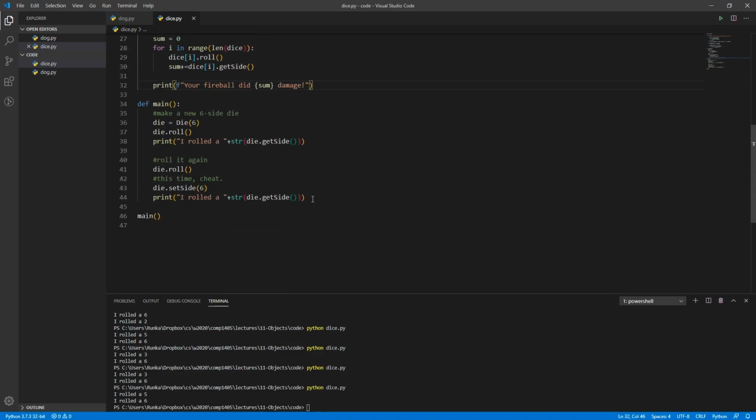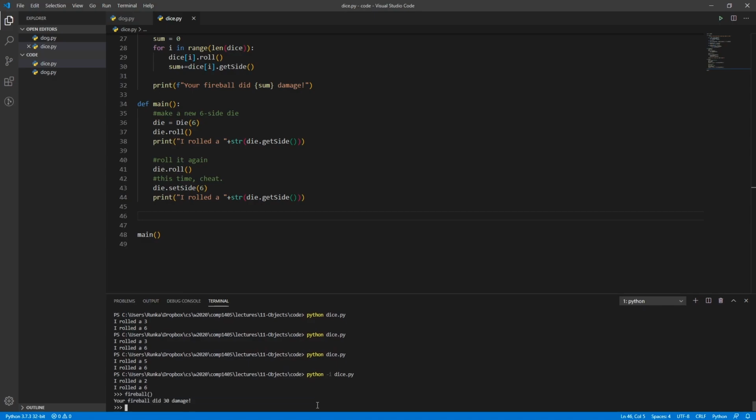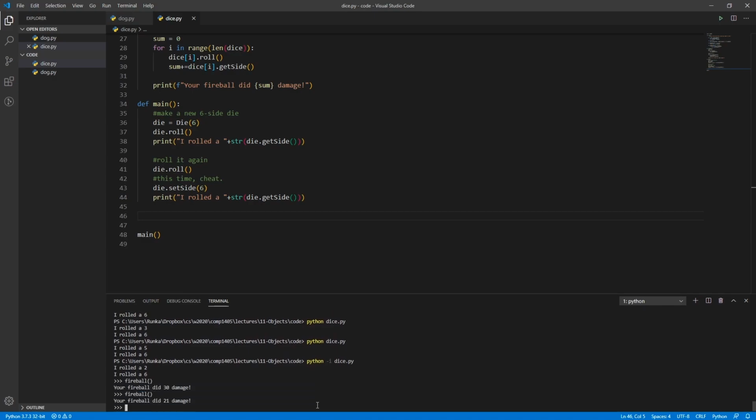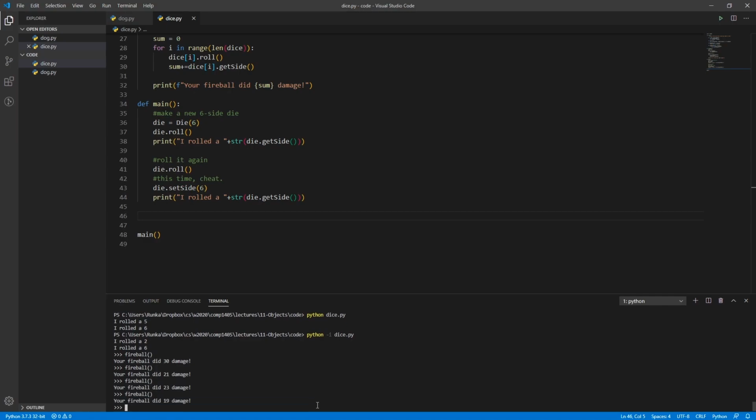So let's go back down to main here. Actually, I'll just do this interactively. So python -i dice.py. So it runs through main, but now we can say fireball. And it runs a fireball with 30 damage. And a different one, 21 damage. There you go. So you can create all sorts of combinations.